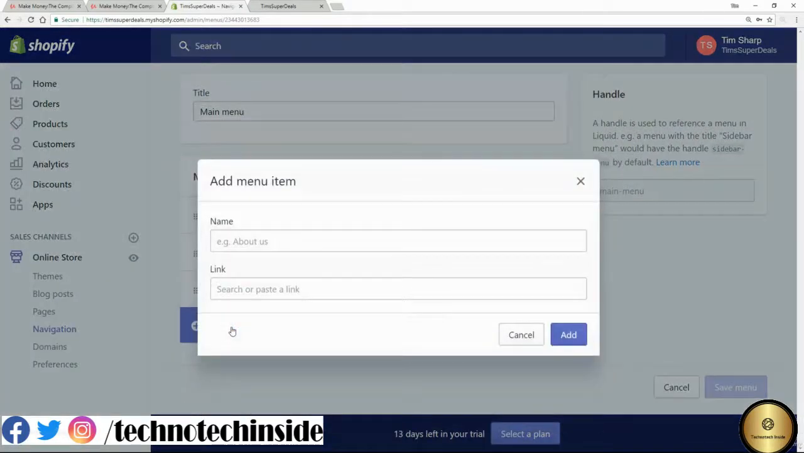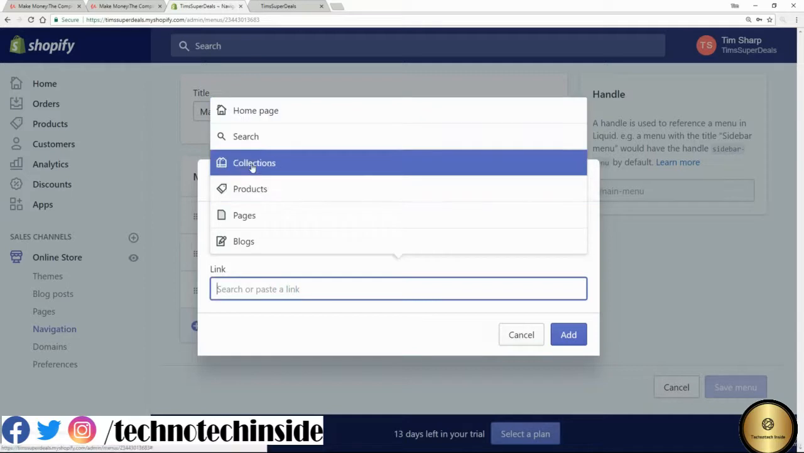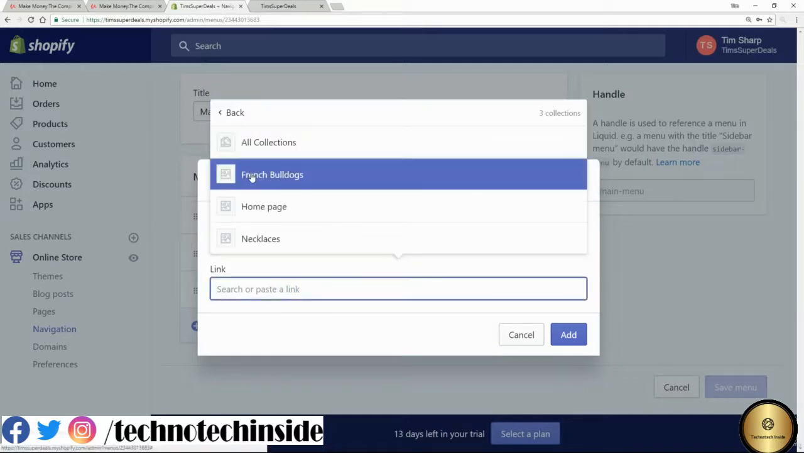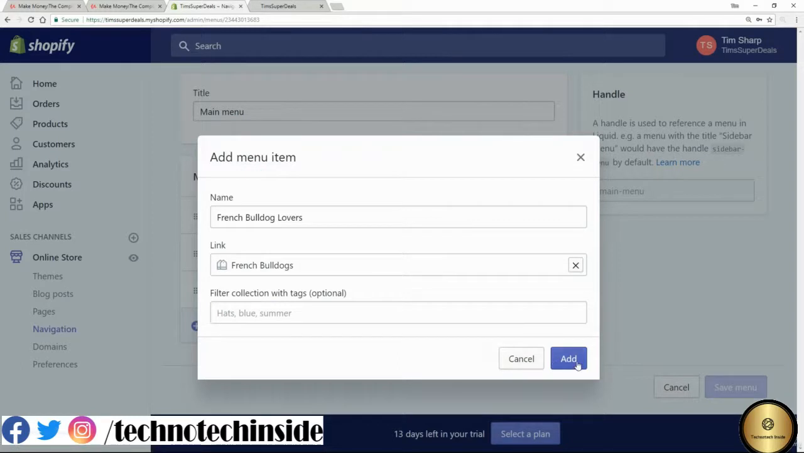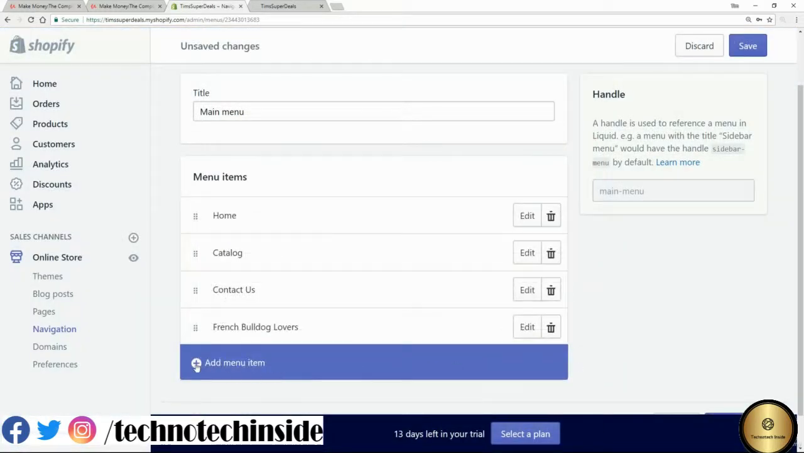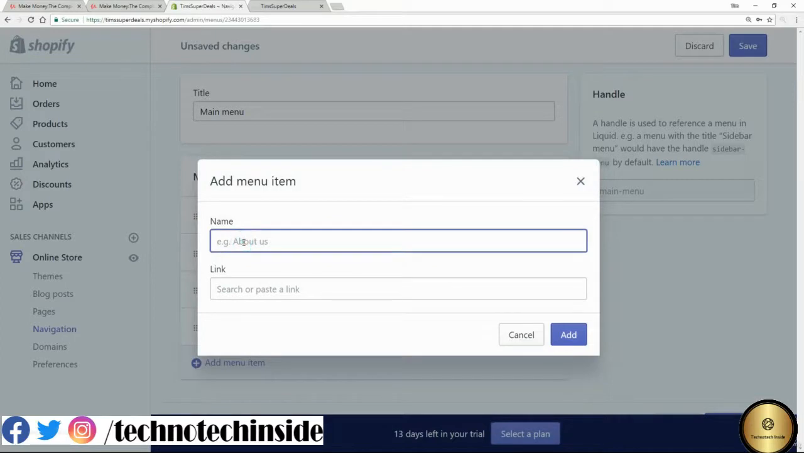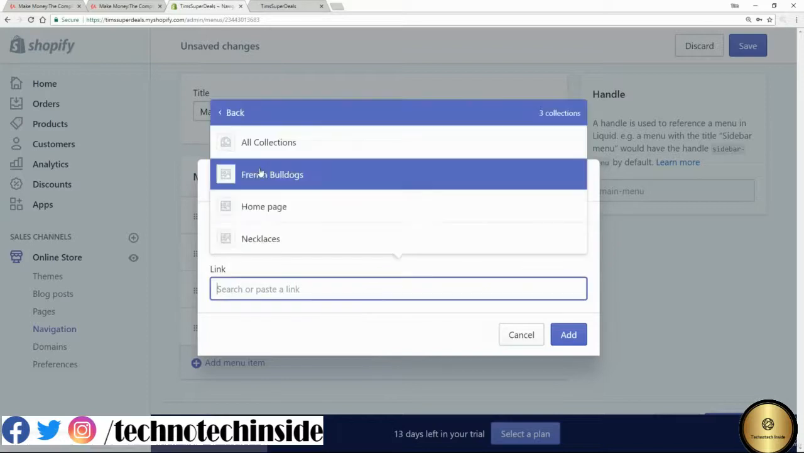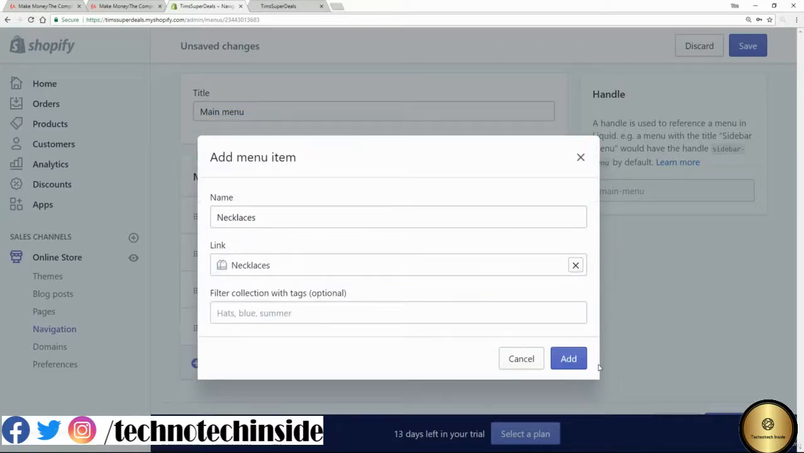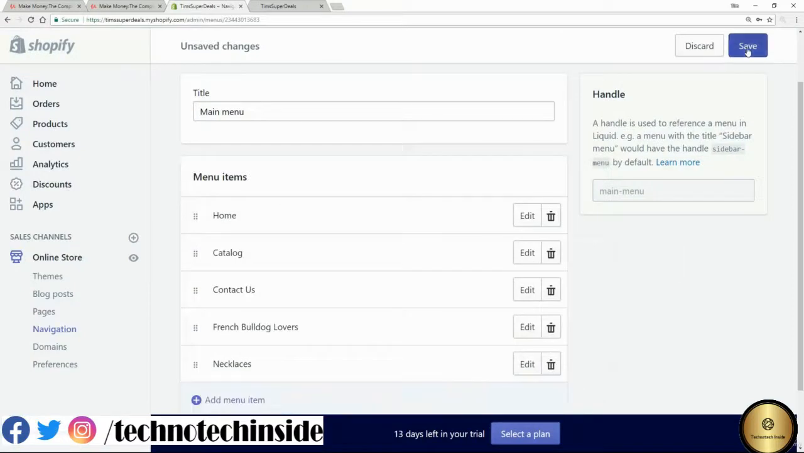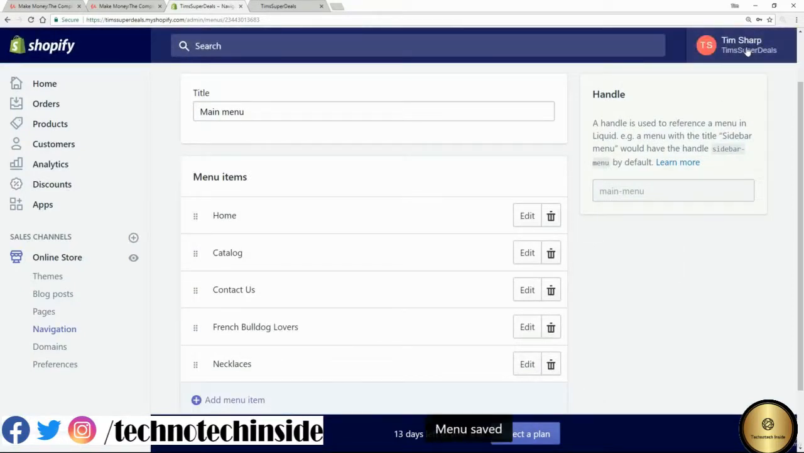And here we're going to add a menu item. I'm going to call this French Bulldog Lovers, say, just for example. And now when I click in here, I want to take the appropriate collection, so French Bulldogs, and just add that in. And of course we're going to do then the same thing for necklaces. Again, click in here and take that necklaces collection. All right, add that in and save.